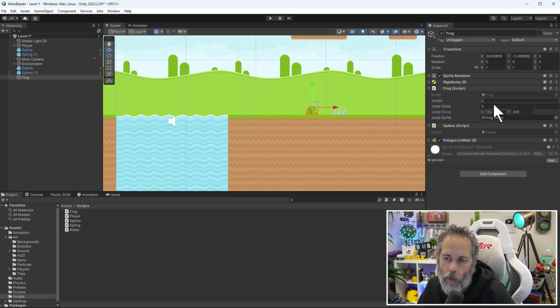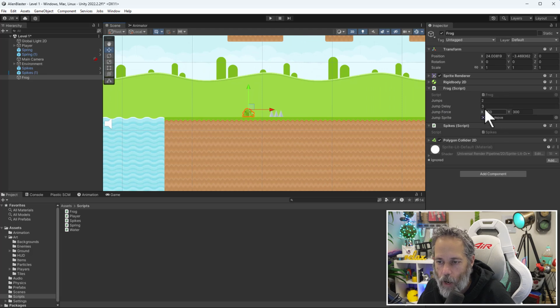But first, after that, I want to go into my code and make sure that he actually jumps to the right, so that he actually starts jumping to the right because I have it at 150. It doesn't instantly flip to the left.